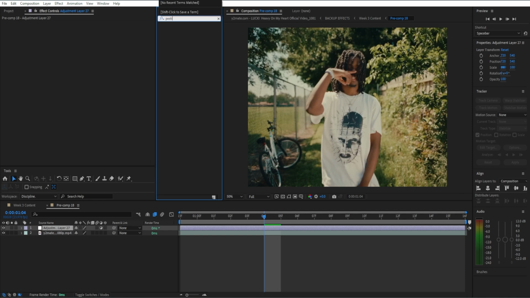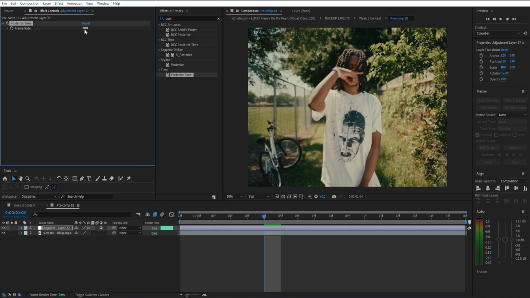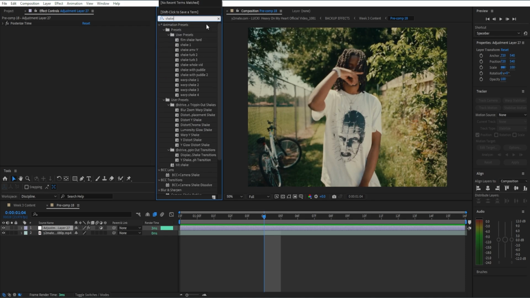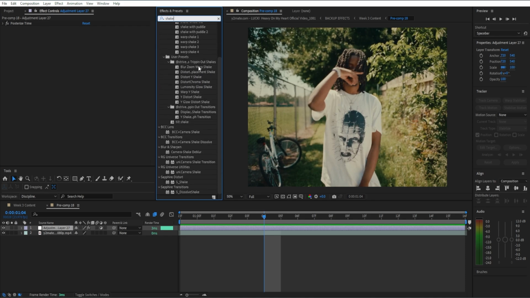So the first effect you want to add is posterize time. For this effect, we're going to lower our frame rate from 24 to 20. Once you lower down your frame rate, you're going to want to hit and close that out. Next effect you're going to add is S_shake.